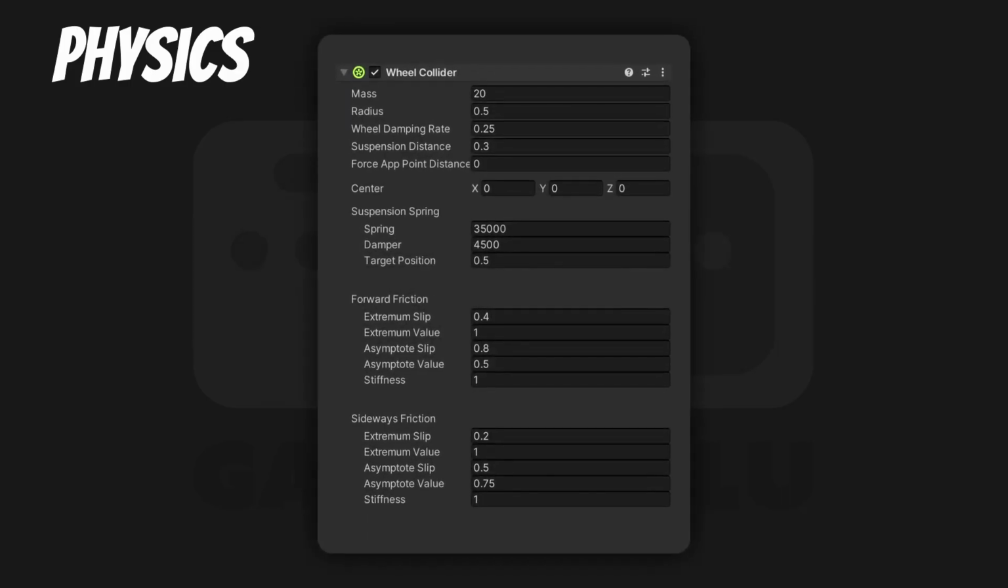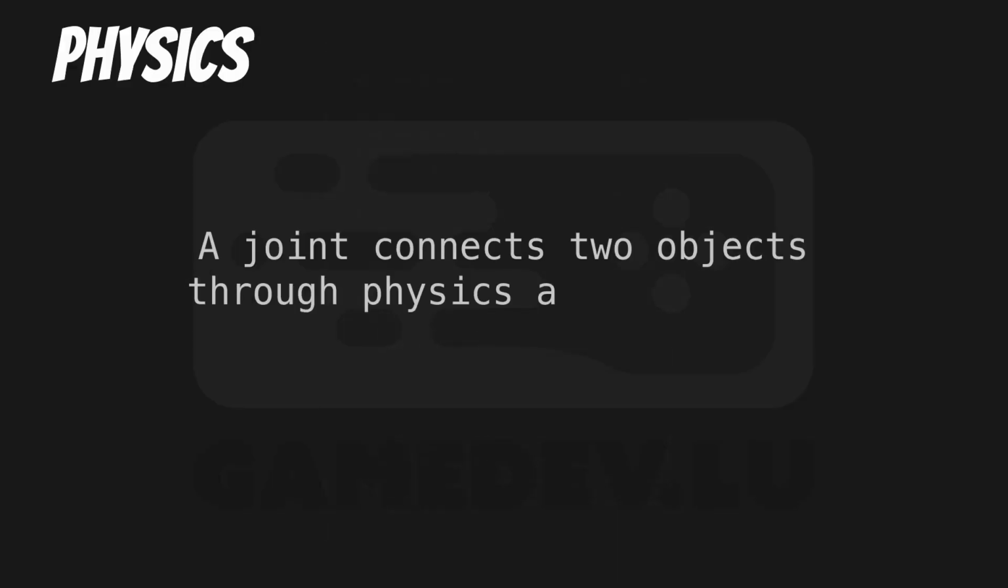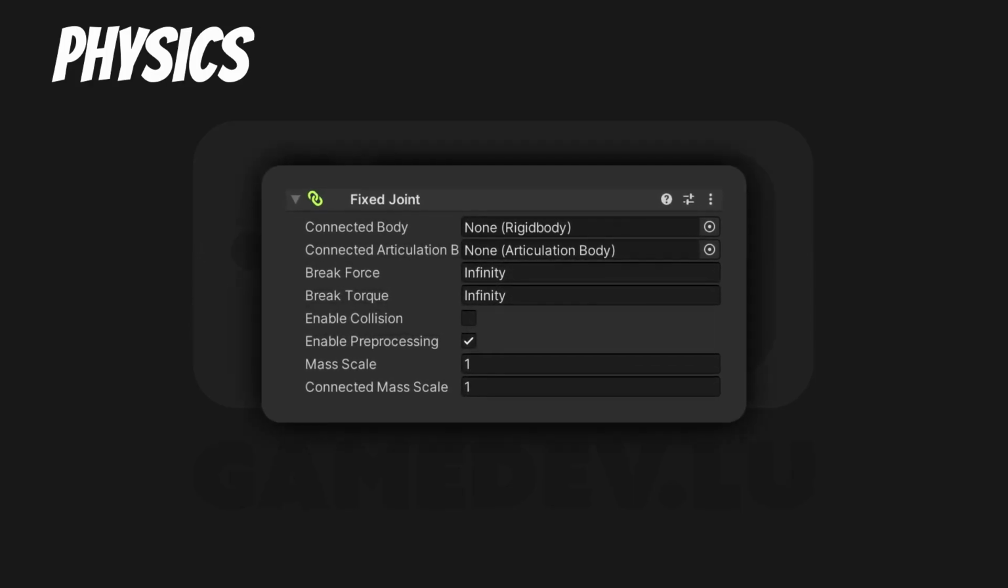Wheel collider. A special collider. That's right, Unity describes it like that. If you want to make physically accurate wheel physics, well, this is for you. Next few components are joints. A joint connects two objects through physics and can break under enough force. Fixed joint, the simplest joint. It's like parenting an object to another, useful for easily making objects break apart.